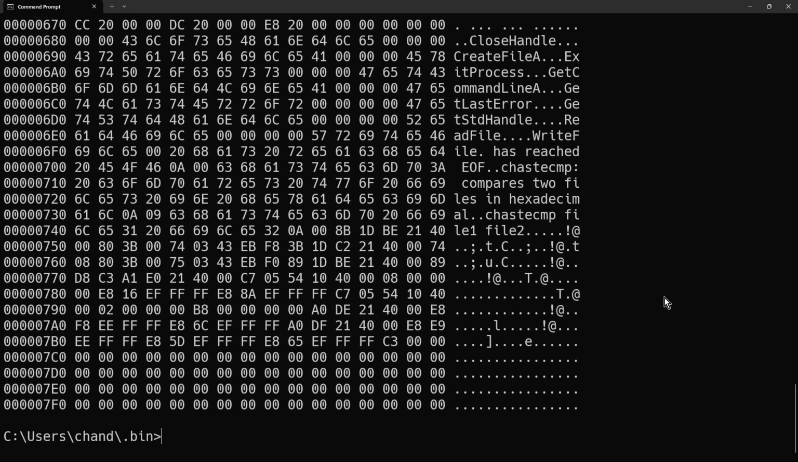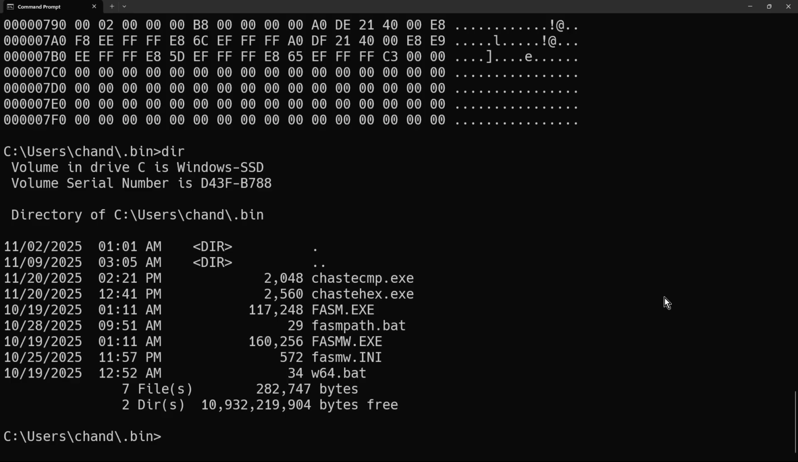Now, if I just use a standard old Windows dir command, we're going to see the size of chastecomp is 2048 bytes. The Linux version is actually smaller, but Windows executables are bloated and wasteful of space, unfortunately. It's still much smaller than the C version, which does basically the same thing. And chastehex is 2560, so it's like 2.5 kilobytes. And I only have 10 gigabytes free on this Windows device. A lot of games installed plus Windows 11 wastes so much space.